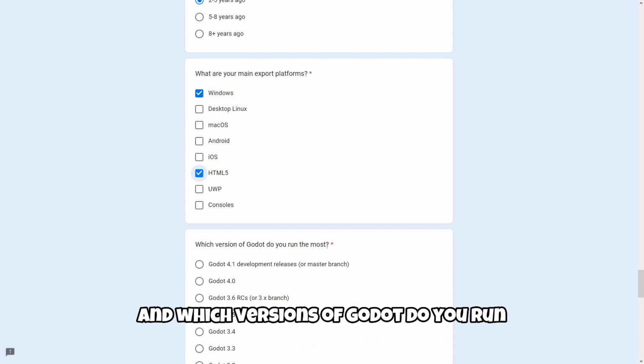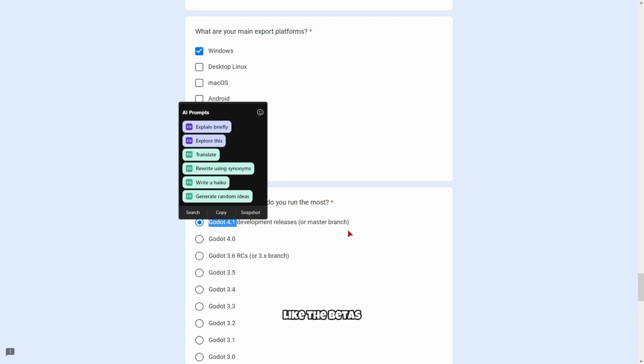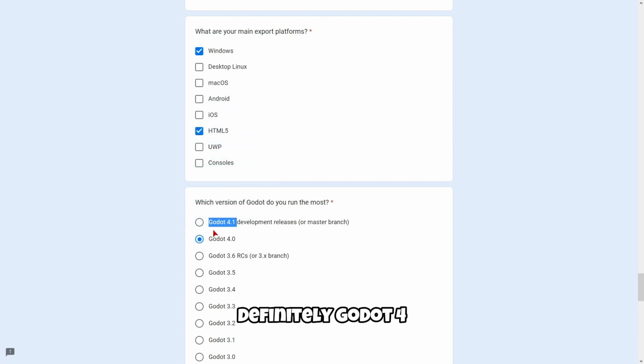Which versions of Godot do you run the most? I usually, for videos, am always using the development releases, like the betas and everything like that. But if I have to make a project, I will definitely use Godot 4. But here I can't select multiple options. So the most that I run is for videos. So I'm gonna click this option.